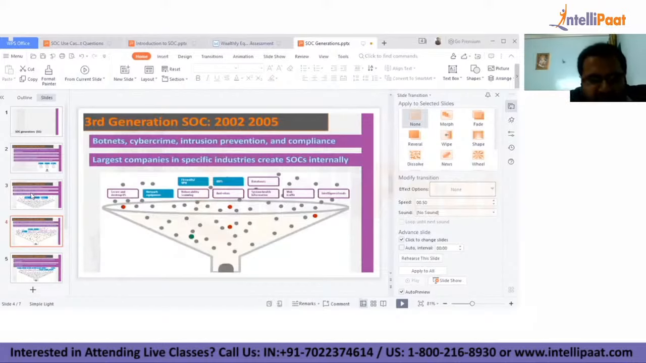And then you have the third generation SOC, which ran between 2002 and 2005. Here there were some subtle changes. Botnets were introduced. Cybercrime increased during this time frame. Intrusion prevention and compliance capability were enhanced. And large companies in specific industries were creating internal SOC teams. So that was the time period between 2002 and 2005.